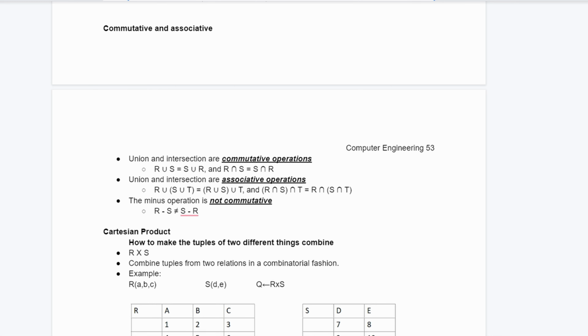We're continuing our notes, and this is for database management systems. There's more, and this is in the playlist link below the like button, but this specific section is commutative and associative. So we have union and intersection, and they're both commutative operations. These are both commutative, and remember, they look like this.